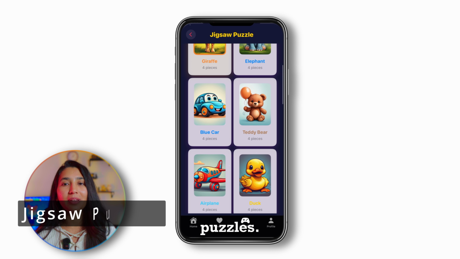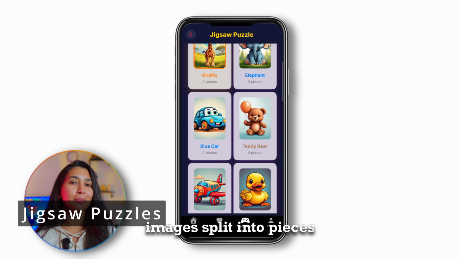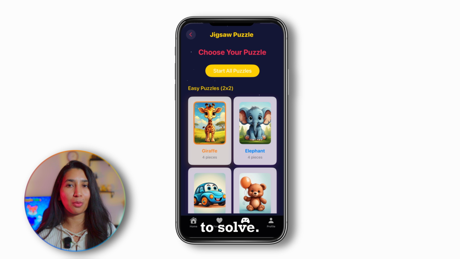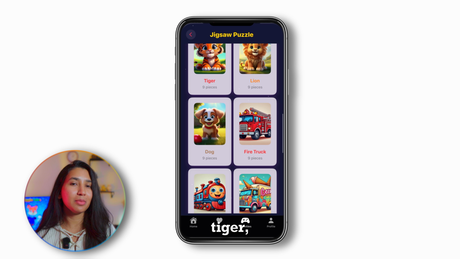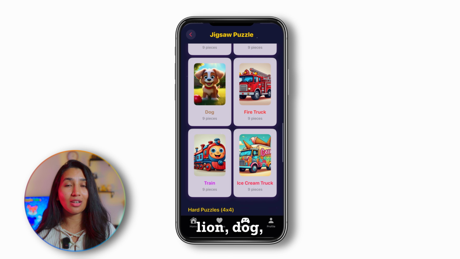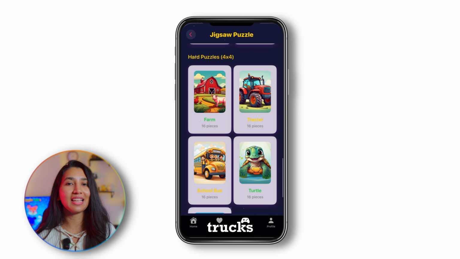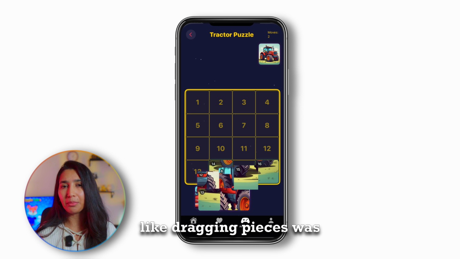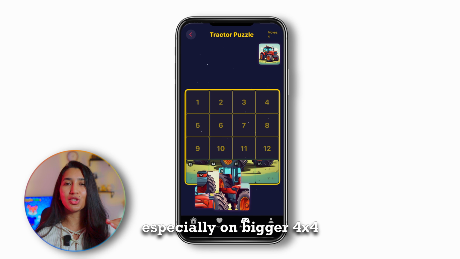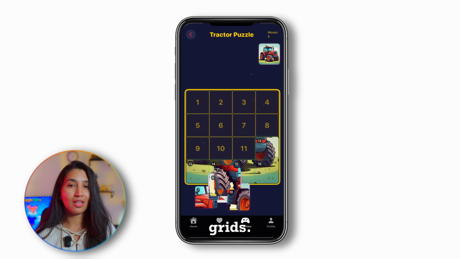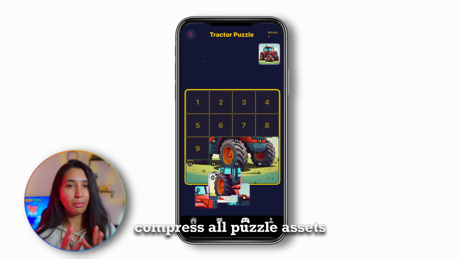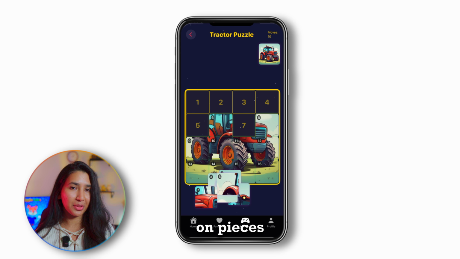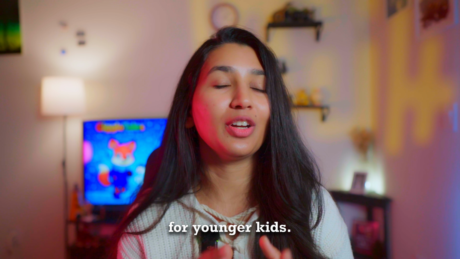Then we have jigsaw puzzles. In this game, images split into pieces based on difficulty levels. Kids drag and drop to solve. Themes include animals like tiger, lion, dog, and objects like fire trucks and ice cream trucks. Large images caused serious lag, like dragging pieces was very slow, especially on bigger 4x4 grids. So I had to compress all puzzle assets significantly to make it smooth. I also added numbers on pieces to make it easier for younger kids.